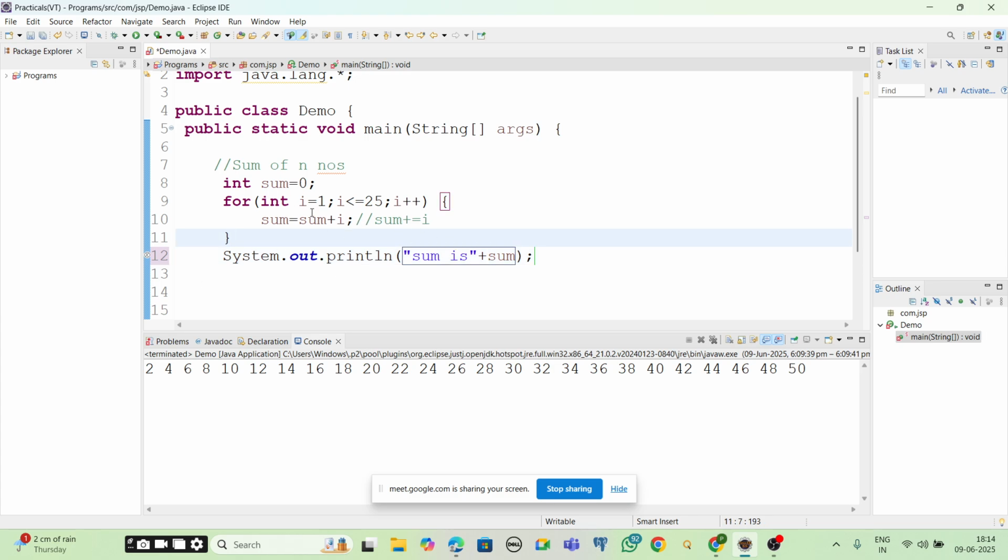So, what will happen here? Each and every time I will store one number. That one number will be added with the sum. Initially, it is 0. 0 plus, in the first iteration, it will store 1. 0 plus 1. Then the sum will be storing 1. Later, it will be incremented. I will become 2.